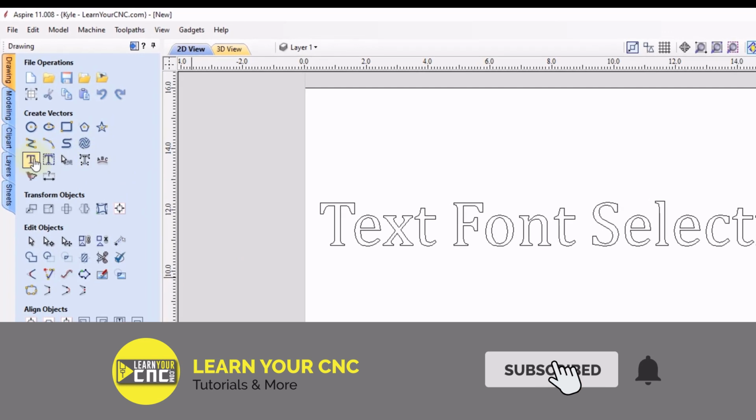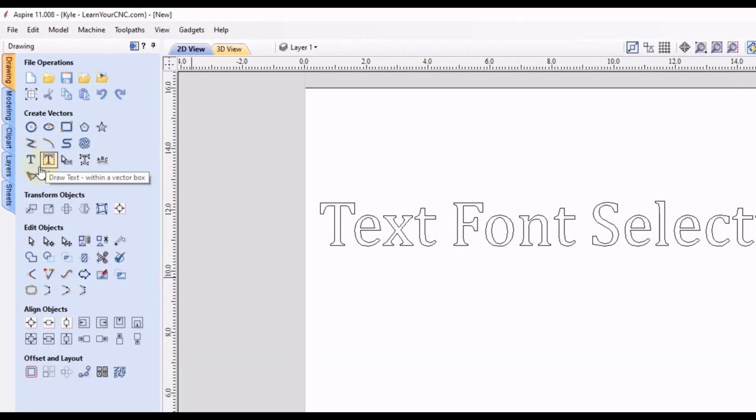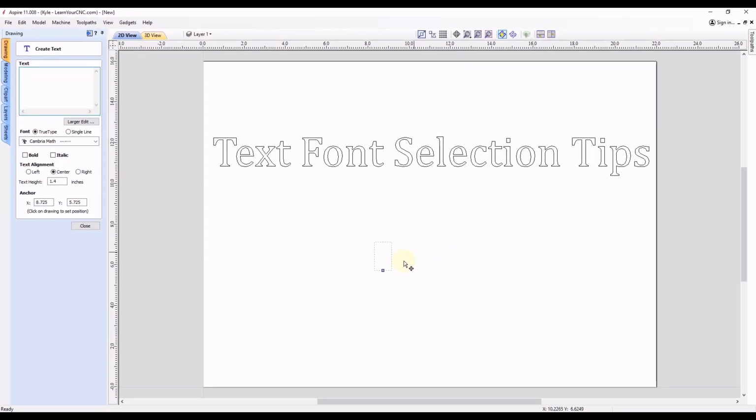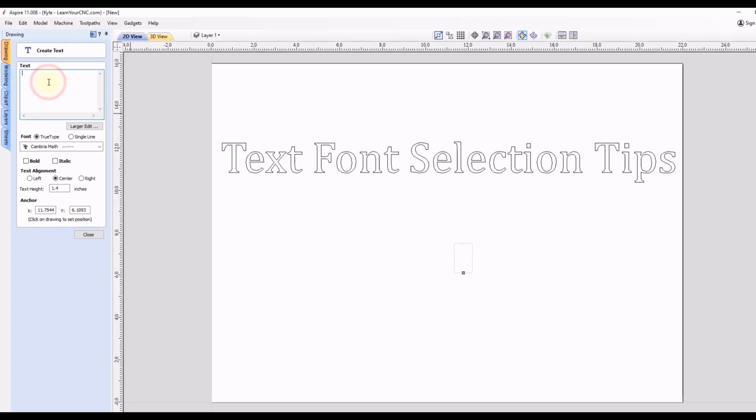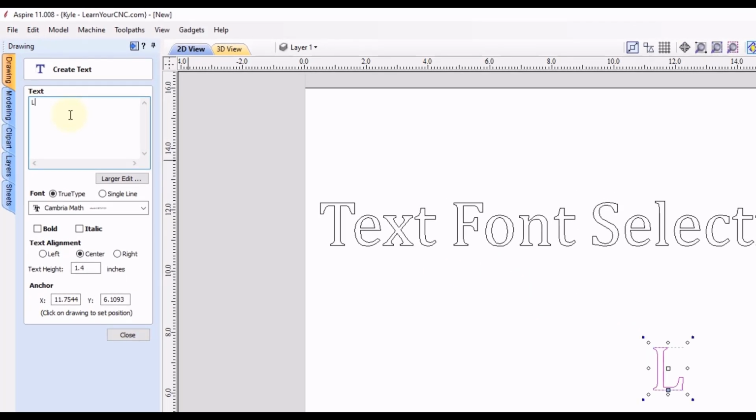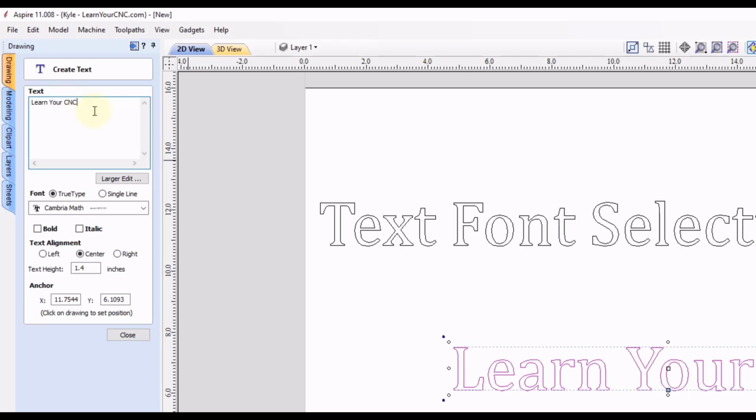So to start, we have two different tools we can use, the draw text or draw text within a vector box. We're just going to use the draw text for this one. And in here you can just select wherever you want to draw your text. And then we could just type up here, let's type in learn your CNC. And then you can see down here we have our font selection.